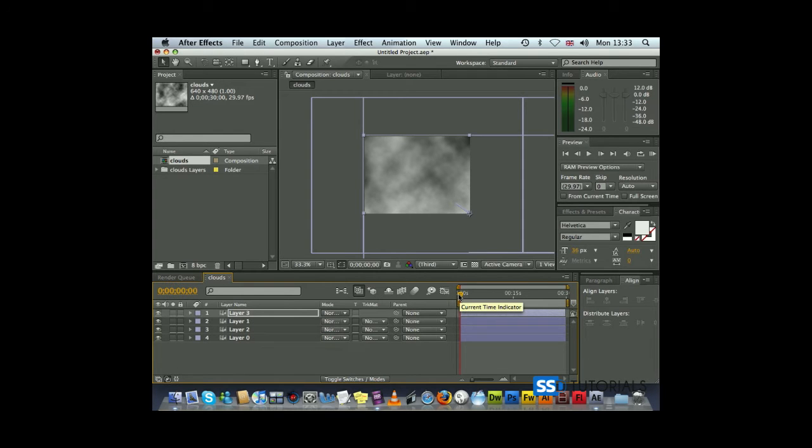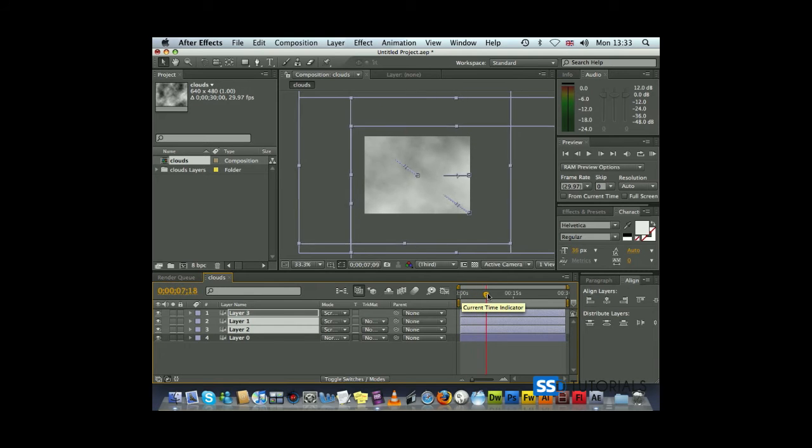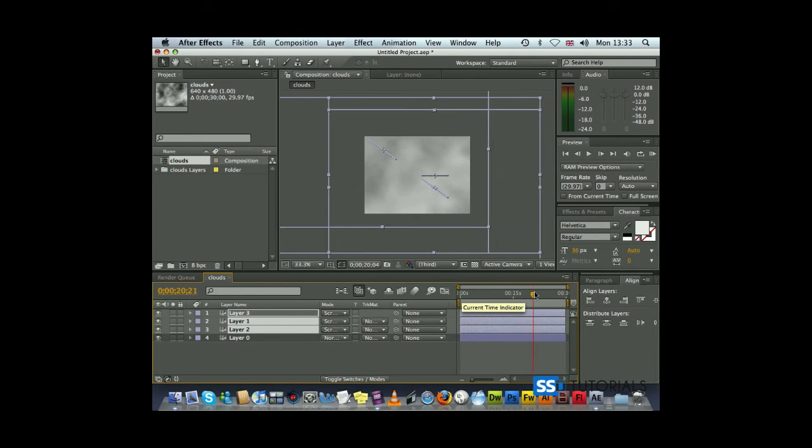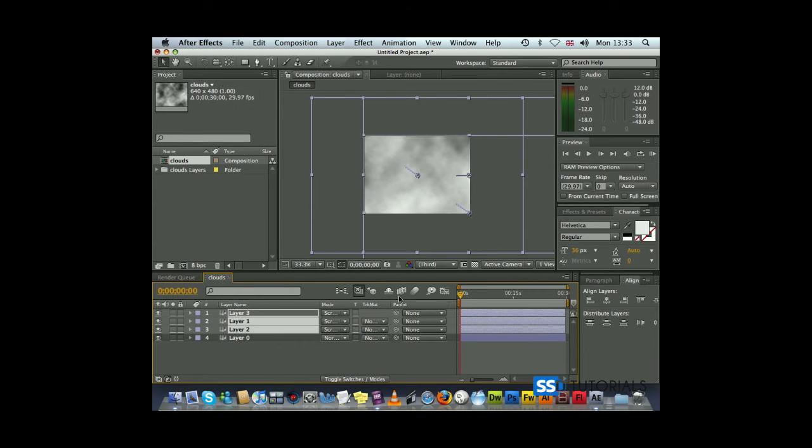Now if we have a look at this, you'll see how our clouds are moving. Now we still have to change the blending mode. So select the top 3 layers, and from the drop down menu choose screen. Now if we preview it, you'll see our clouds are moving to the left and the top, overlapping on top of each other. You can clearly see that the first frame and the last frame look exactly the same. This is because if you'd like to make a continuous loop, this is going to allow you to do that without any problems.